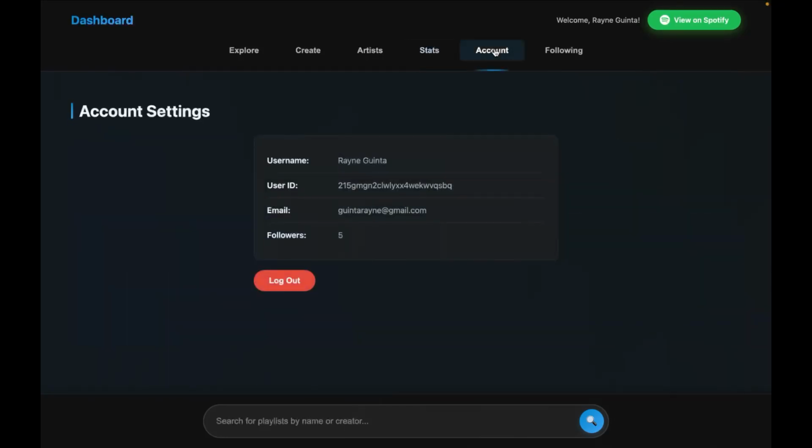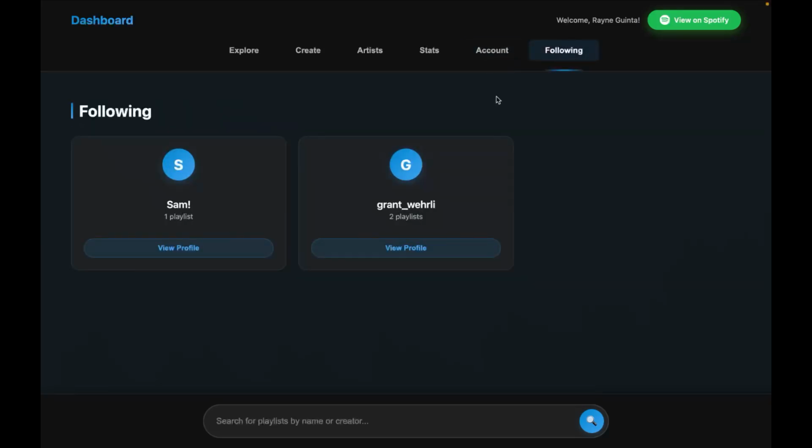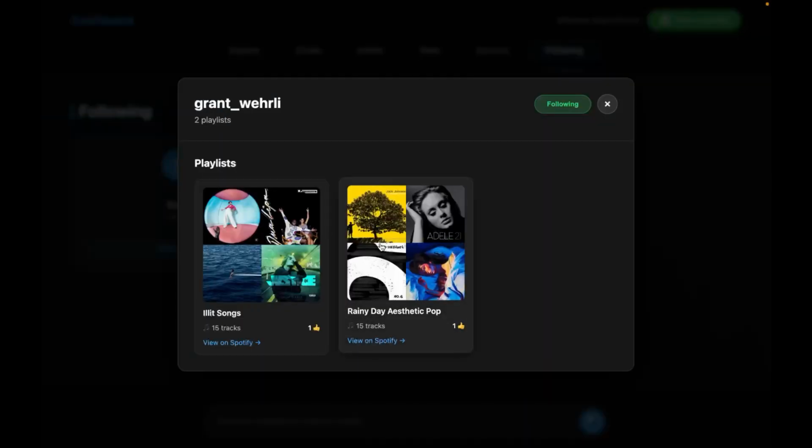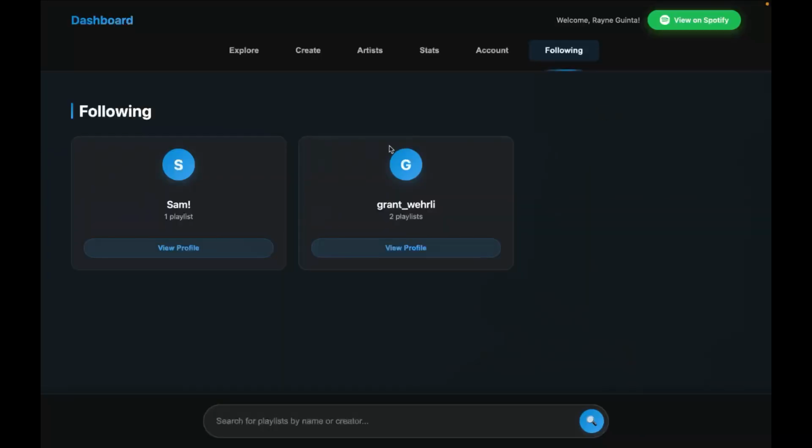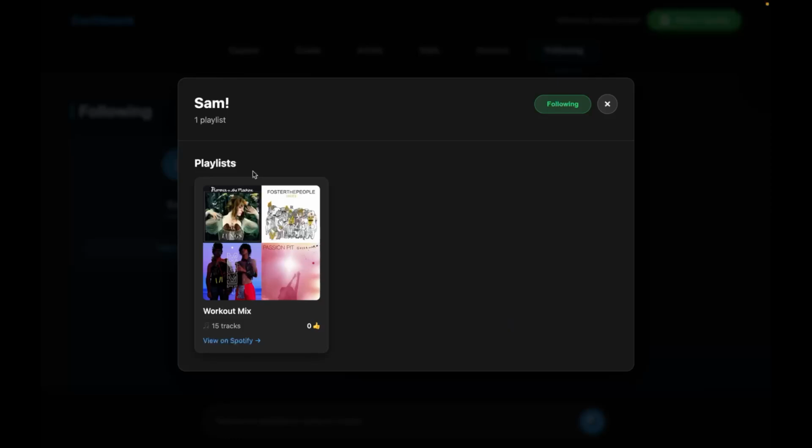Let's stop by the Account tab, where you will see your account settings as well as a logout button. Finally, we can move on to the following tab. Under the last tab here, we will see the creators we are following from the Explore page. Using this, we can view a creator's profile. In their profile, we can see the playlists only they have specifically made. Here, you can also choose to unfollow a creator if you would like.